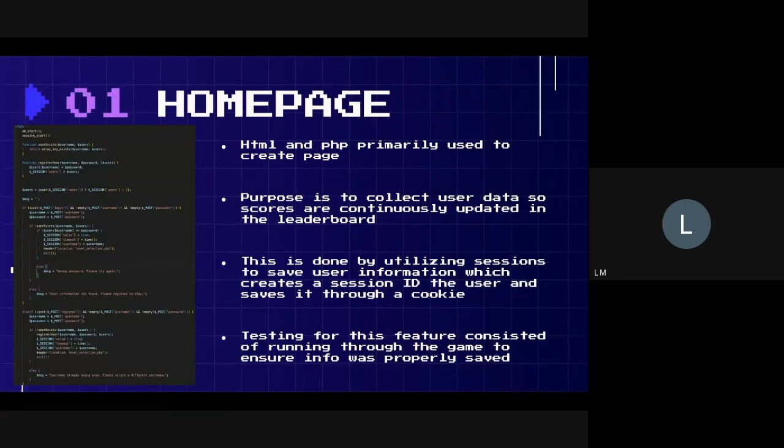Hey everyone, my name is Leslie and I worked on the homepage functionality. The homepage uses HTML and PHP primarily, and the purpose of the homepage is to collect the user data so the scores are continuously updated to the leaderboard as the user goes throughout our game. This is done by utilizing sessions to save the user information, which creates a session ID for the user and saves it through a cookie.